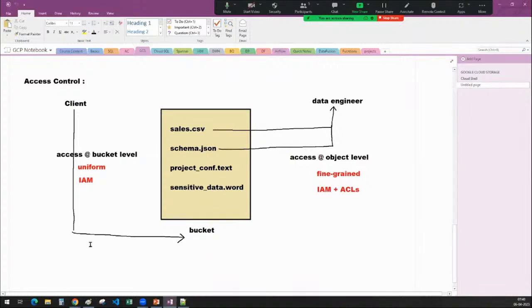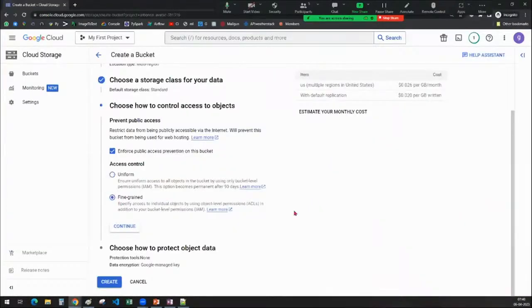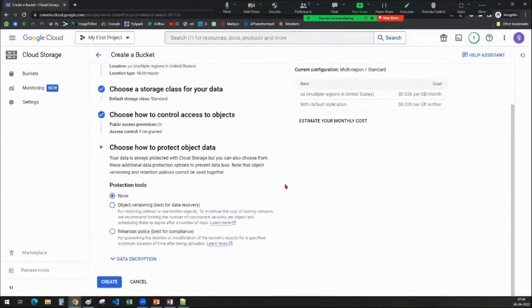Okay, so uniform means access at bucket level. That will be achieved with the help of IAM, identity access management. And one more thing is access at object level. Each object you are going to provide access, that can be achieved with the help of IAM plus ACLs, nothing but an access control list. So I'm going to select fine grained now. Okay, click on continue. So the final step is object versioning or retention policy.